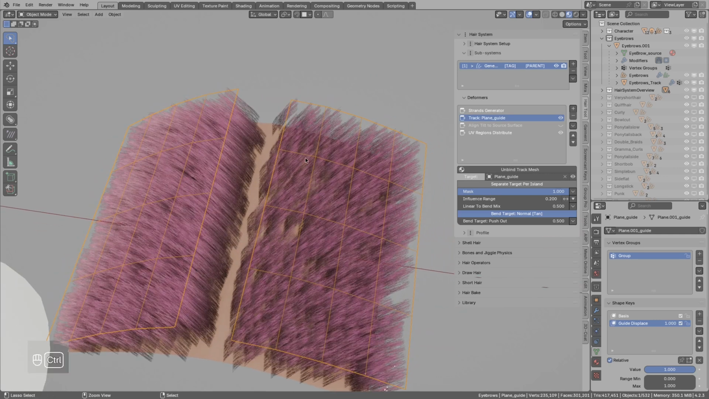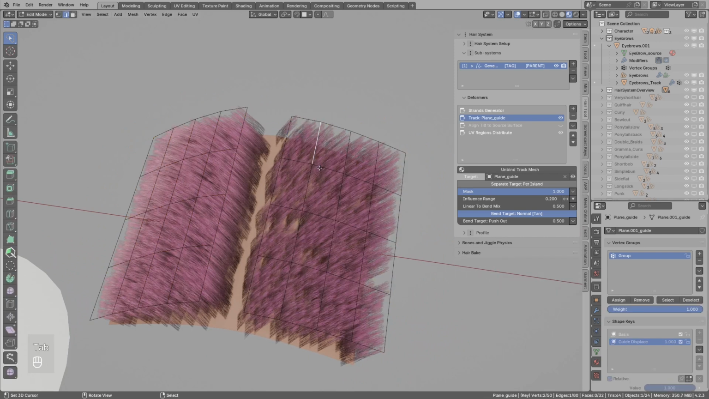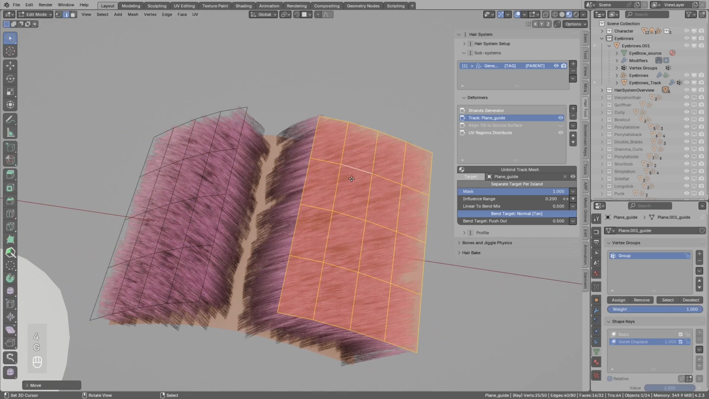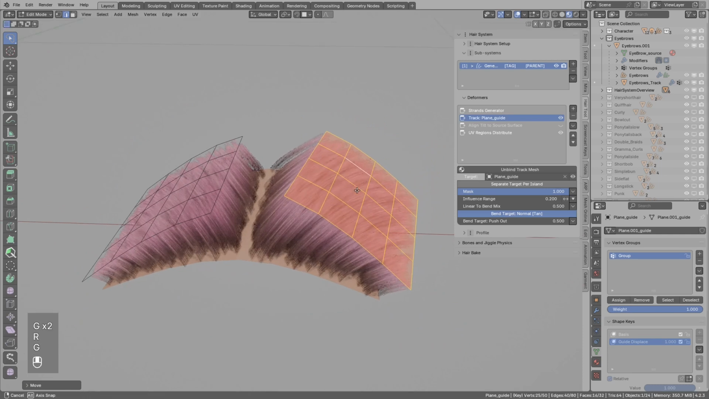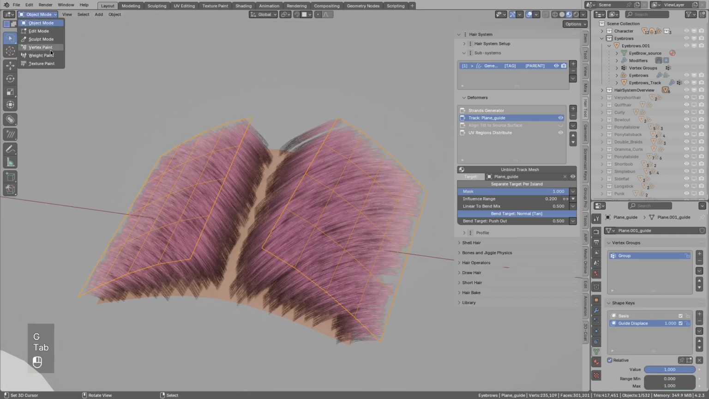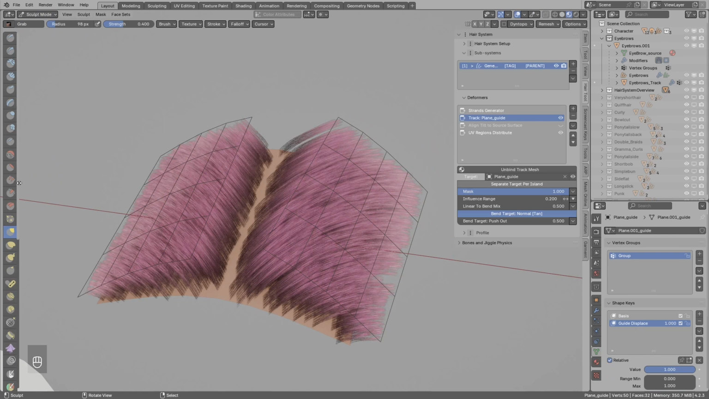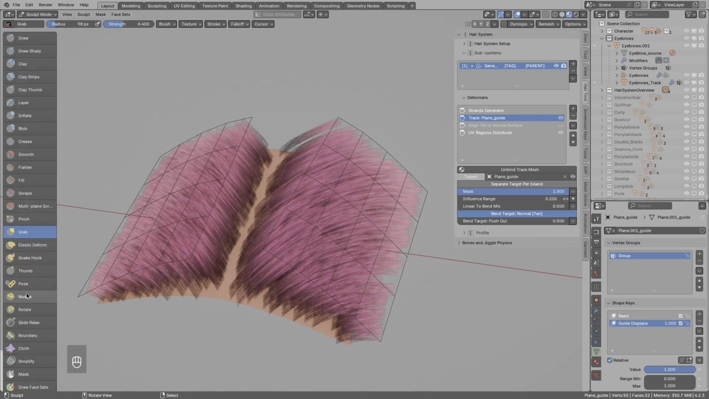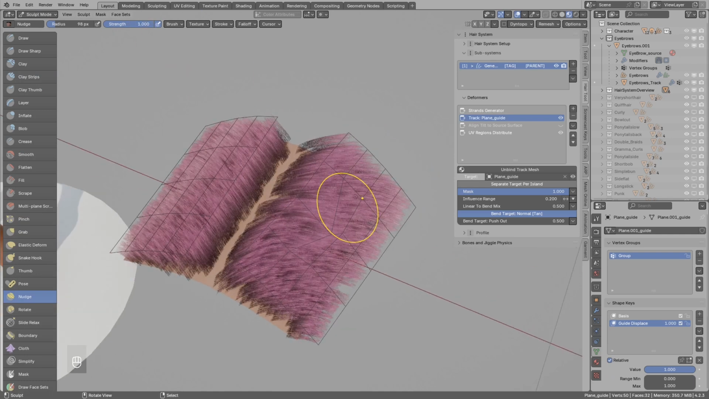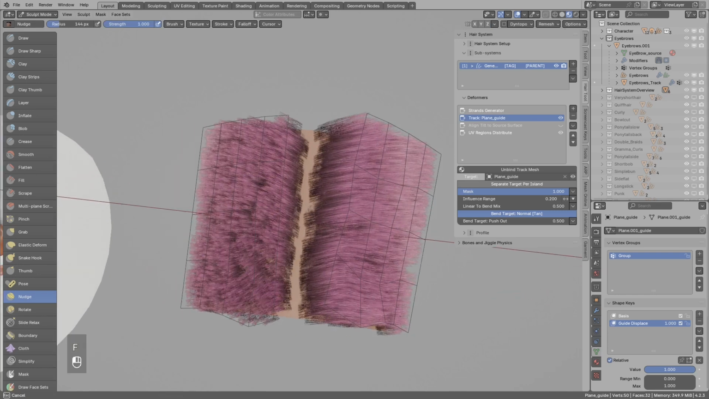So the idea is that instead of going and editing this guide mesh in the edit mode, you can go to sculpt mode, switch to the best brush ever for that, the nudge brush, and now when I sculpt this around, it will look like I am grooming the hair cards.